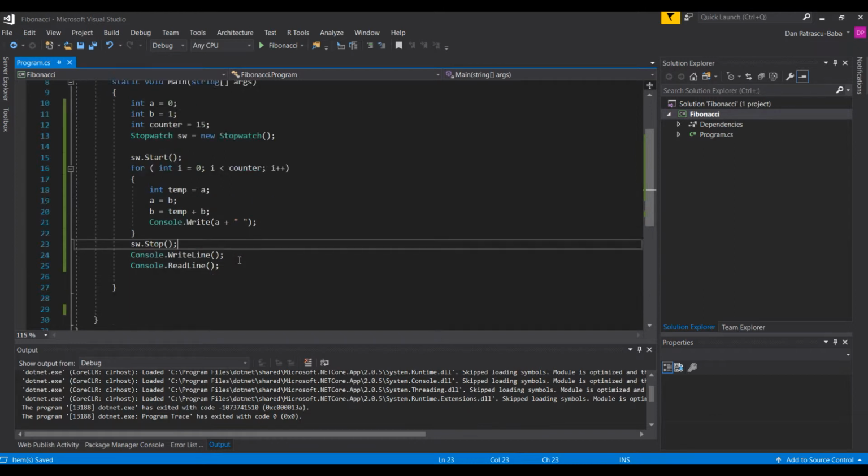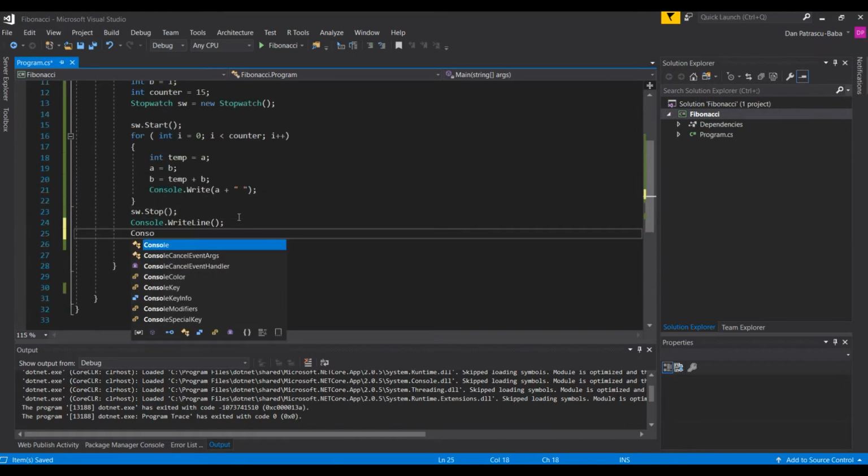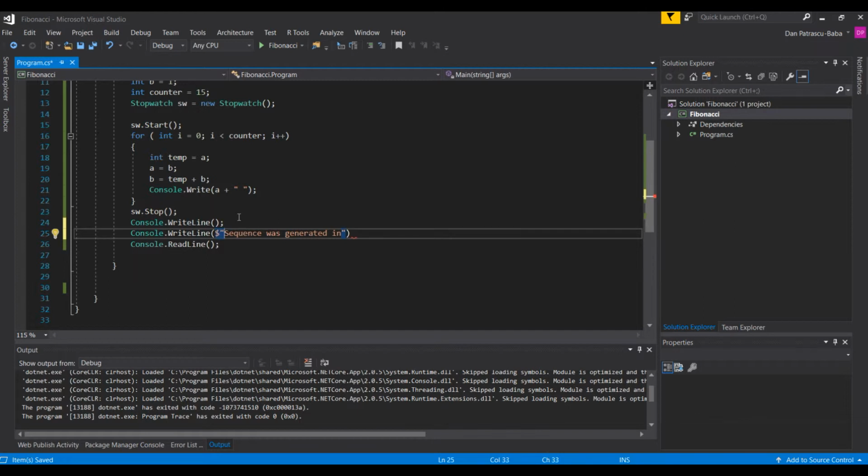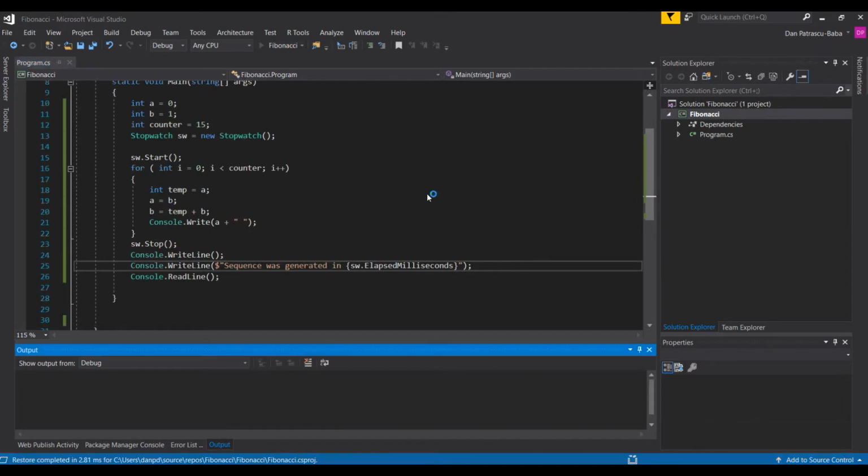And also let's print the milliseconds to the console. So Console.WriteLine "sequence was generated in", and let's use string interpolation. We saw this also in another video. So "sequence was generated in", and here we need elapsed milliseconds, and that should be it. And let's run the program once again and see exactly how fast our sequence is generated.